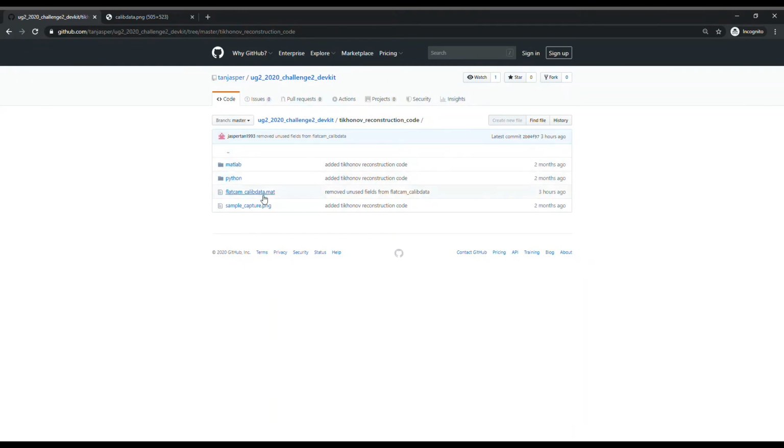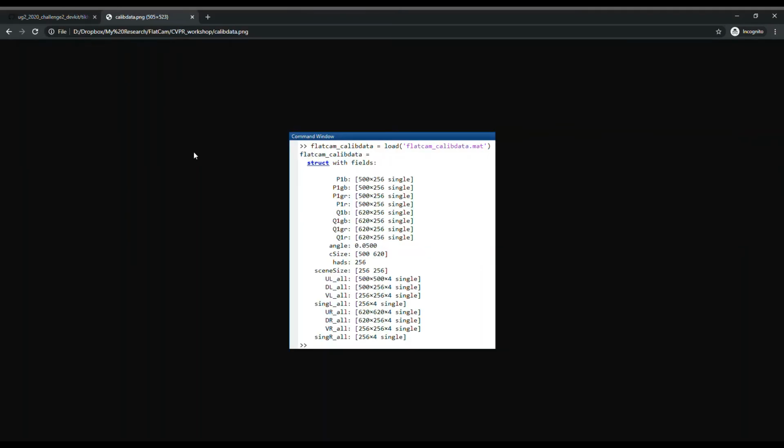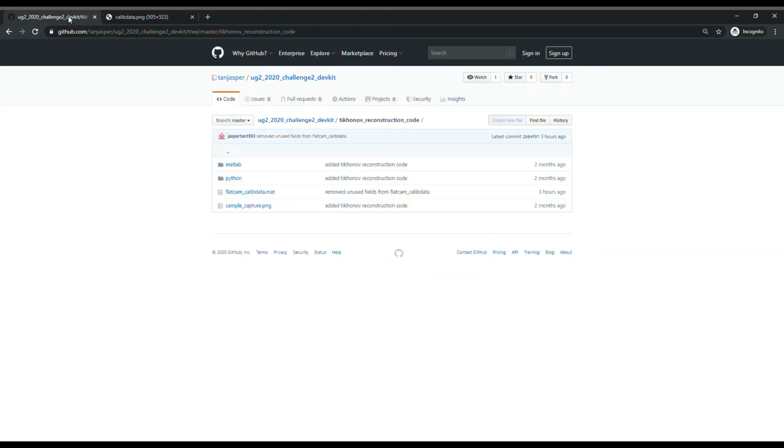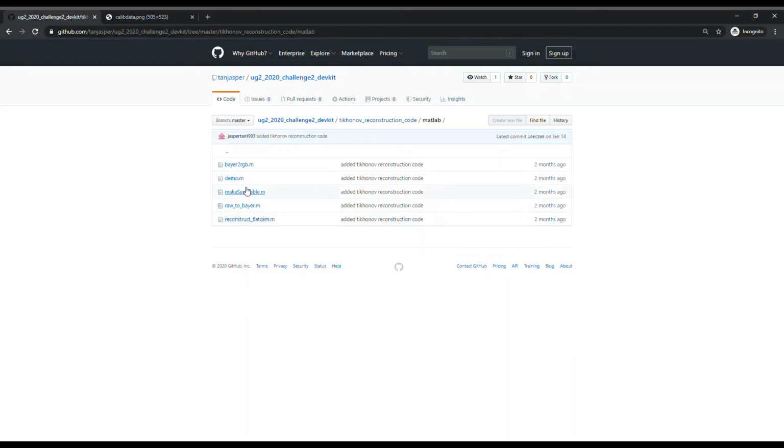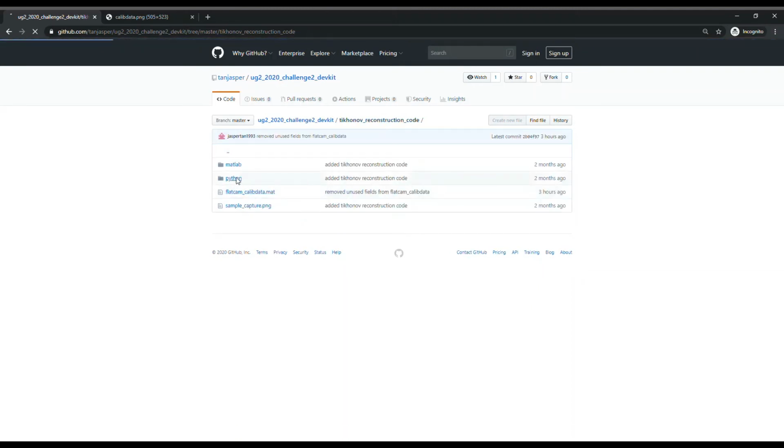The calibration matrices are stored in flatcam_calibdata.mat. If you open this file in MATLAB, for example, you will see these fields. These P1 and Q1 fields are the calibration matrices I was discussing earlier. I have gone ahead and pre-computed their singular value decompositions for Tikhonov reconstruction. You can go through the code to see exactly how reconstruction is being performed. The MATLAB folder and the Python folder both contain a demo script. These demo scripts perform reconstruction on a single capture.